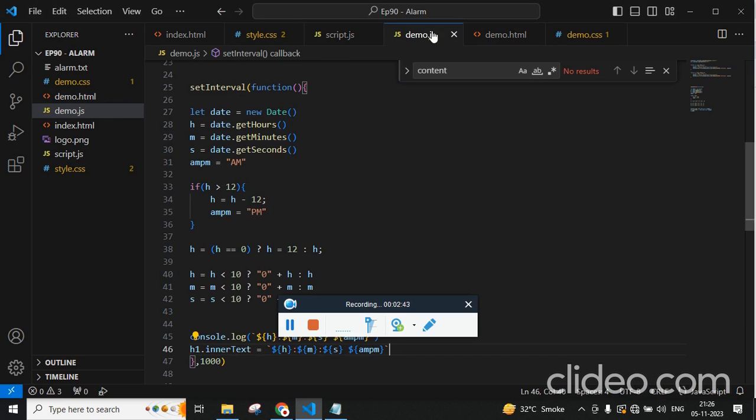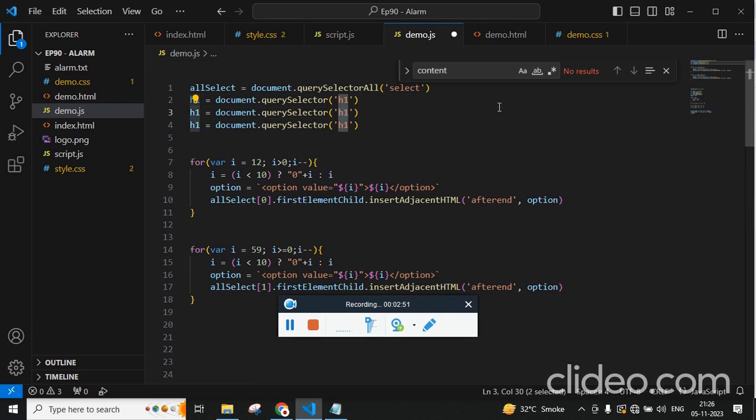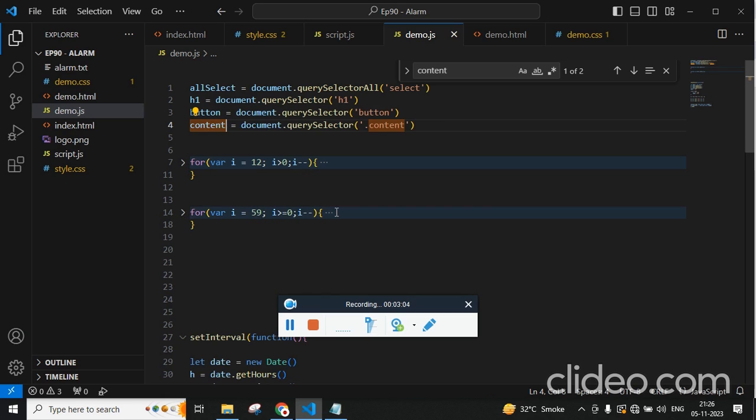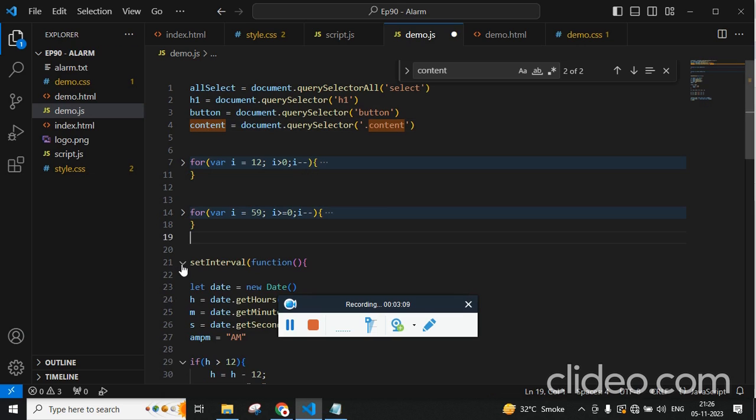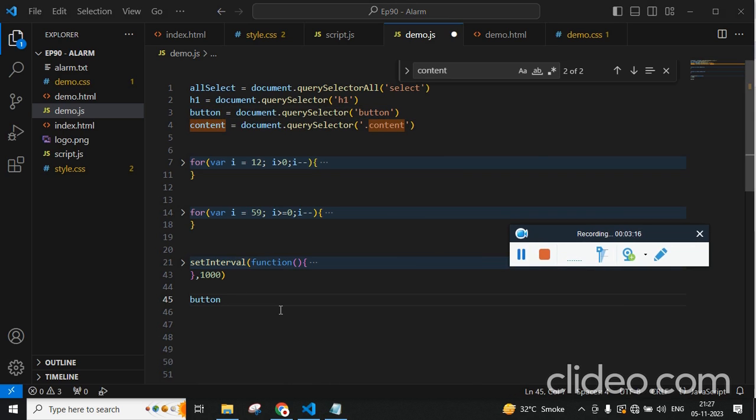Now with the JavaScript, call the button and the content. It's a class, so store it into a variable. Now we can hide this for now, and we can also hide the set interval, but we'll need this. So here, once we click on the button, we want an event to get triggered. In that case, it's button dot add event listener.